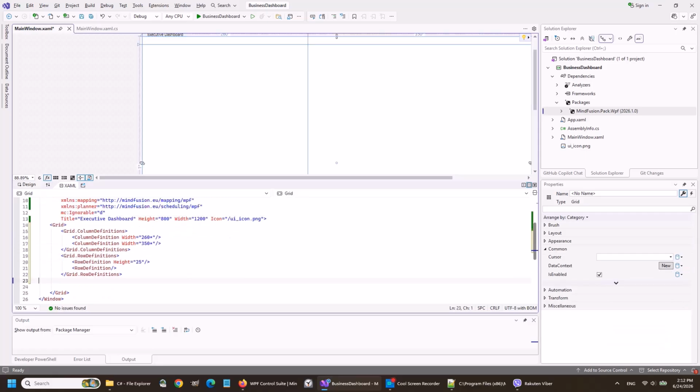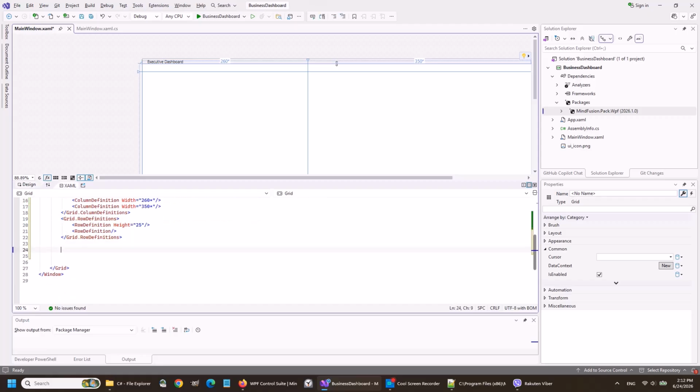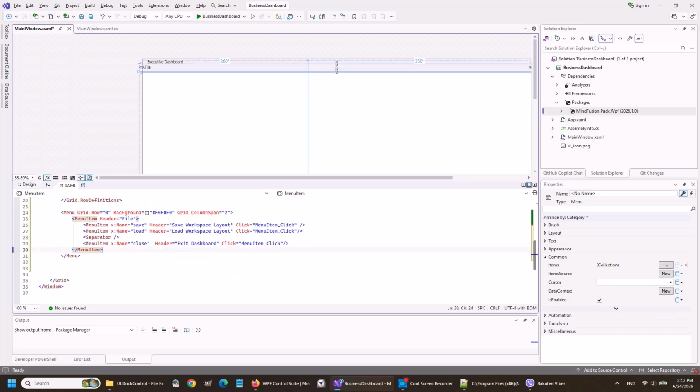The main layout manager for our application is Grid, and in the first row, we place a menu. This menu holds the options for the user to save and load the layout of the DockControl. Yes, this is possible, and we will do it later in the video tutorial. Time to add the DockControl.